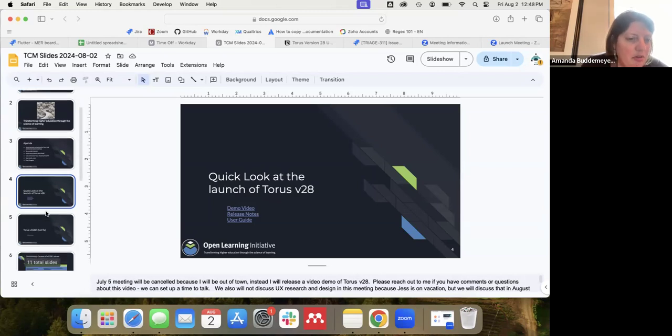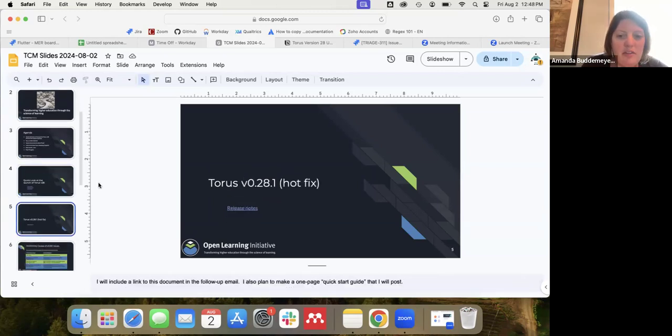I am going to move on then to Torus version 28.1. Again, this was a hotfix, and this was released pretty early this morning, I think about 7 a.m. this morning.